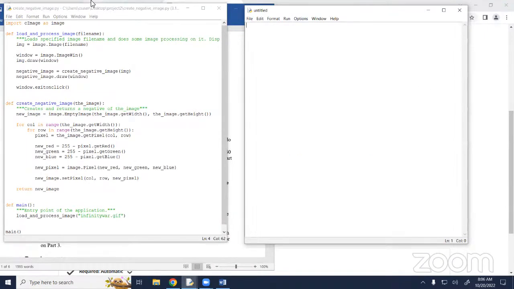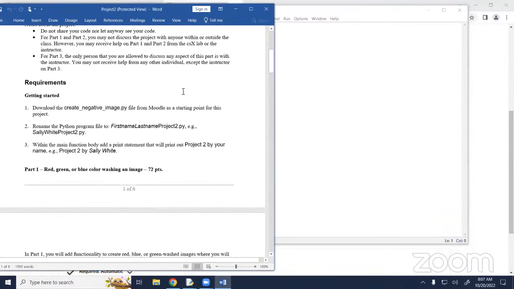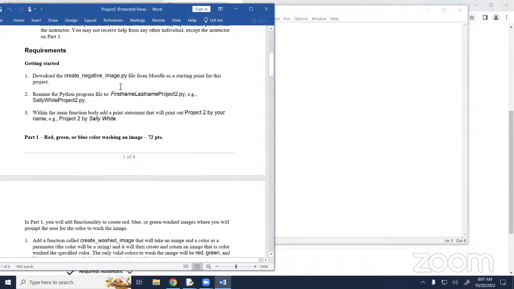So I have a blank one ready to go, and I have create negative image from the resources file. I have it open also because part one actually tells you to start by using this as your foundation, right? Nobody's read it yet. Okay, got it. That's fine. So part one, if we read the directions, of course, it starts off with naming it correctly and everything. But the requirements for getting started says that you need the create negative image.py file. I'm going to copy and paste out of it because I want to keep it.